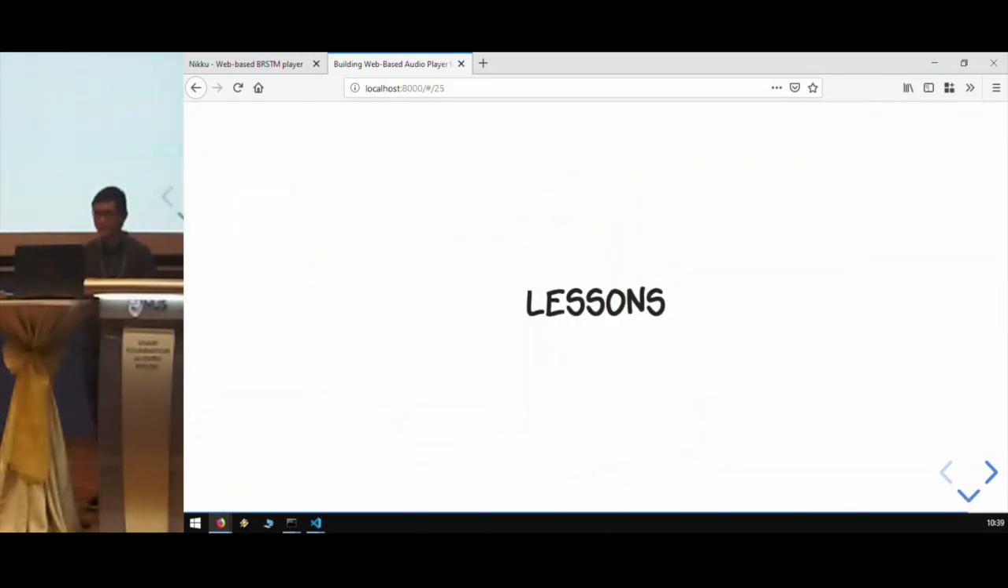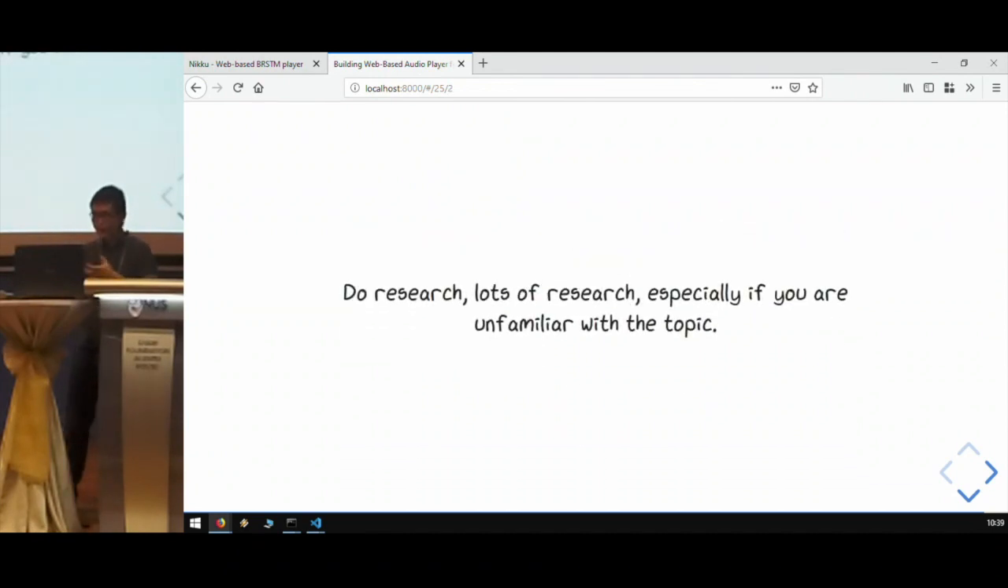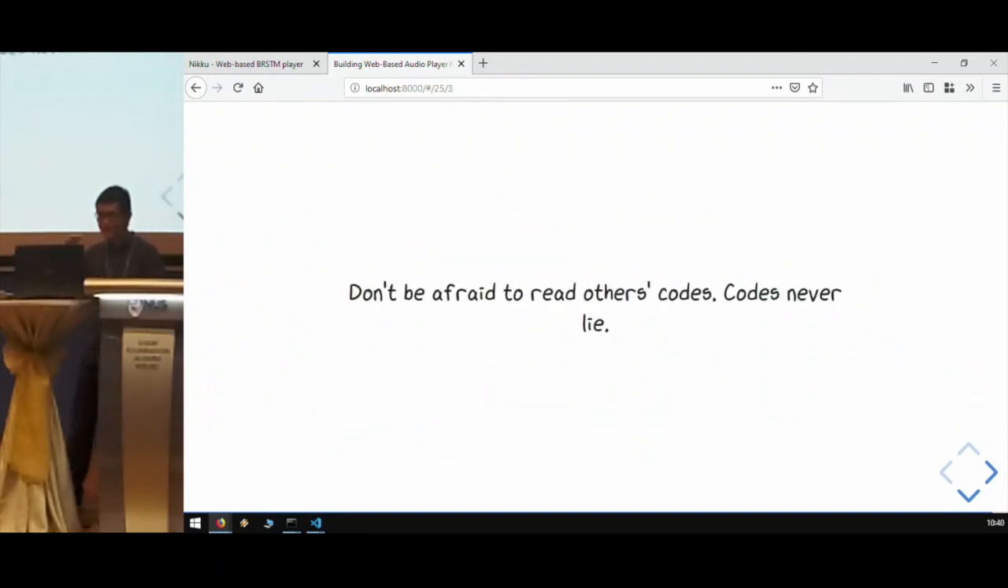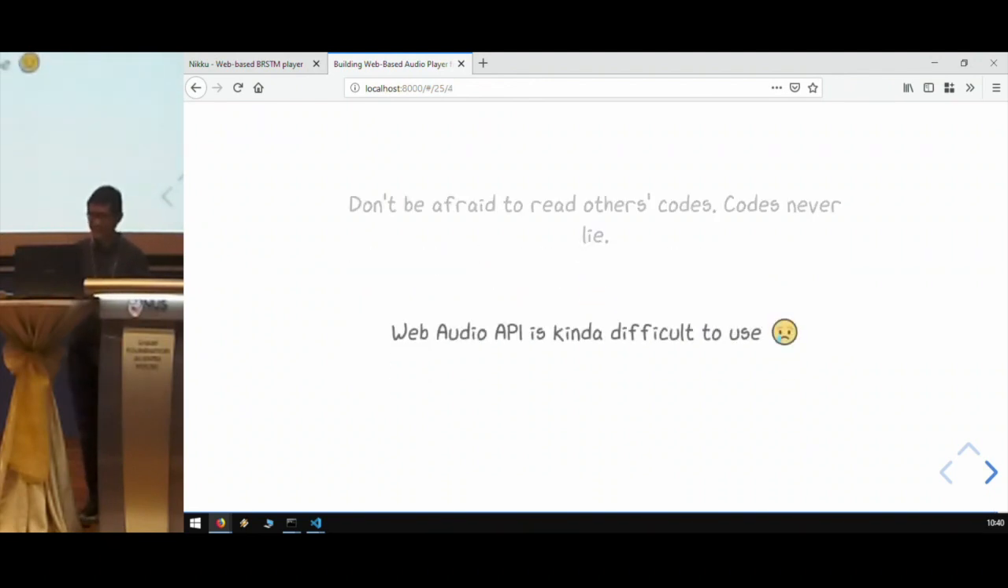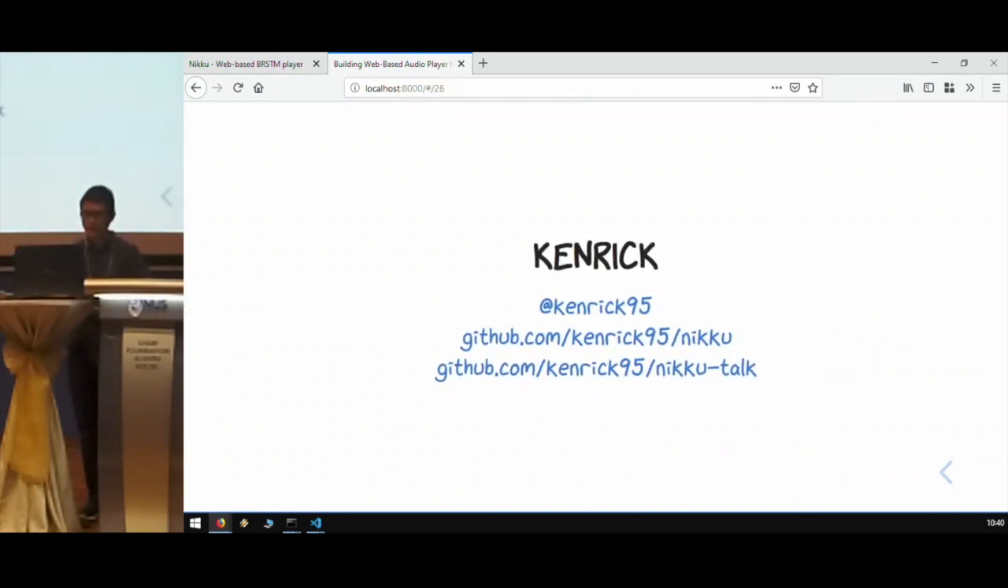And the lesson from this project is that I need to define my project scope before I start doing anything. And when I'm unfamiliar with something, I should do a lot of research first. Because if not, I will wonder and wonder and keep wondering, and I didn't do anything. Another lesson is don't be afraid to look into other source code. Some documentation and some NPM packages might lead you astray, but their source code never lies. And finally, Web Audio API is kind of hard to use. So thank you everyone. That's all for my talk.